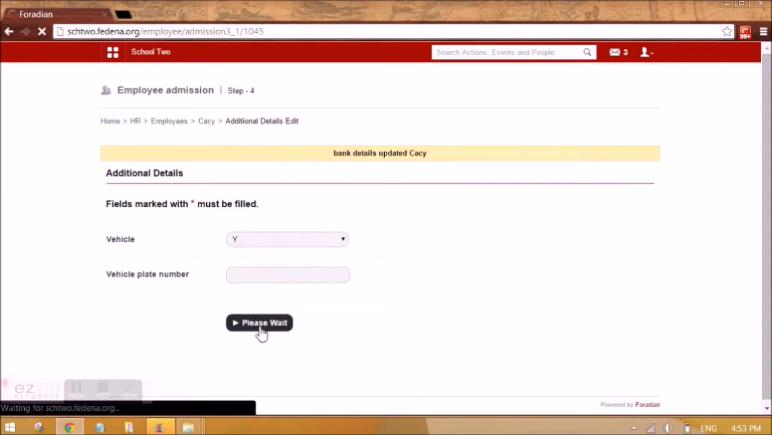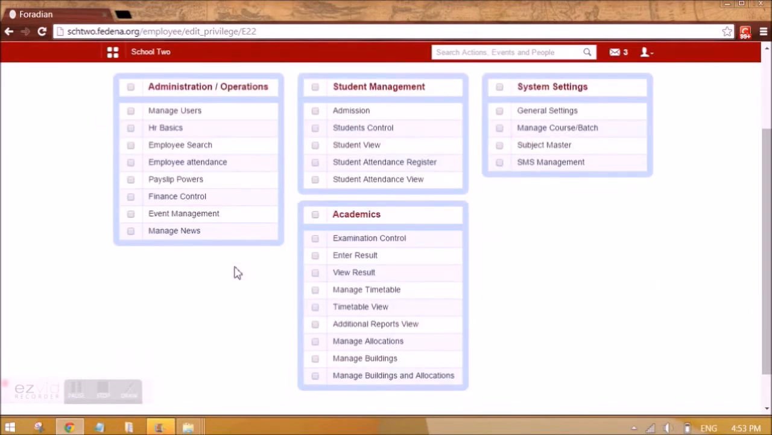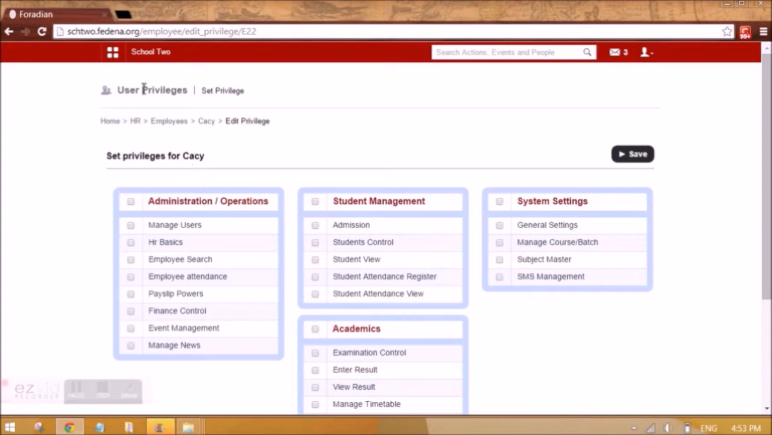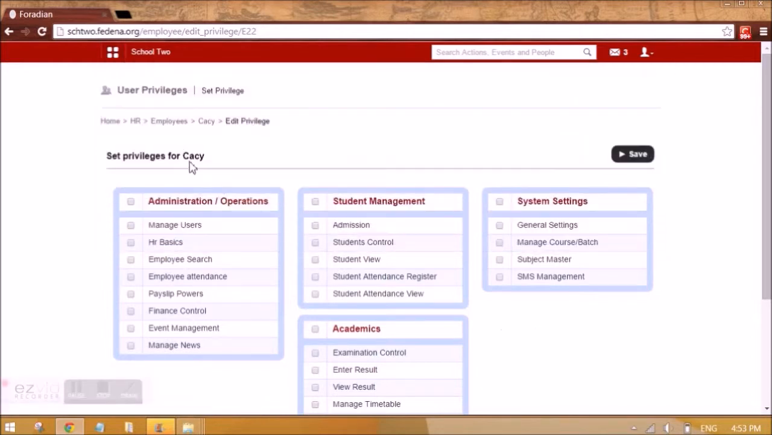And then this is the most important part where you are setting privileges for the employee. Privileges means what all can the employee do. For example, administrator can do all the things in Fedena. He is having full control over Fedena. But this employee, we can give her defined privileges. For example, let's say this employee, we can give her all the student management privileges or even a part of them. We can say that she can only view the students.